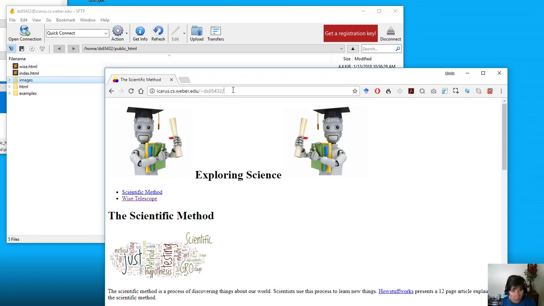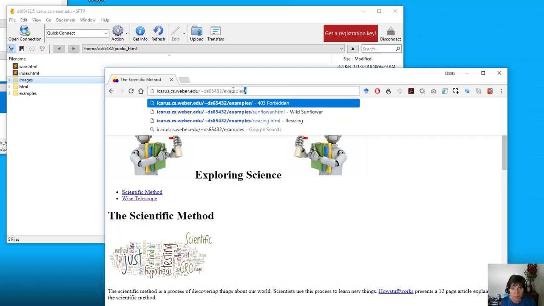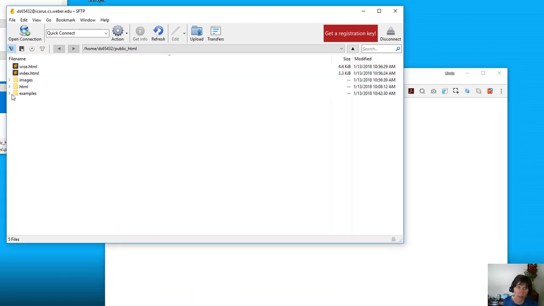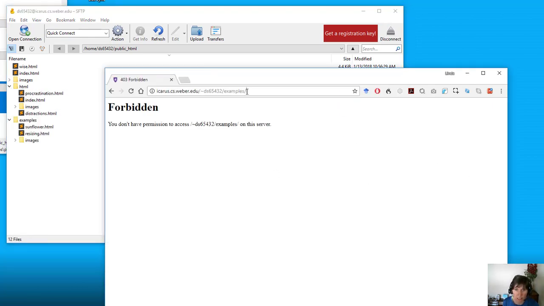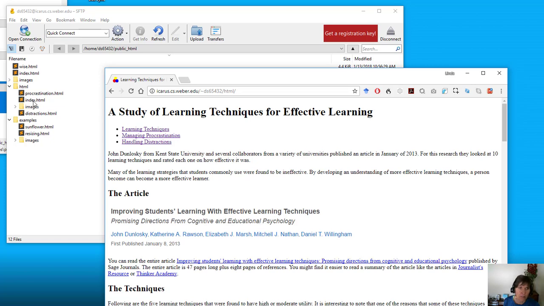Now, if I go to examples and type it in, I still get forbidden. And that is because inside examples, there is no file with a default file name. However, if I go into the HTML folder, there is a default file name there. See that one called index.html? So I can go into the HTML folder and it will automatically find that default one, index.html.